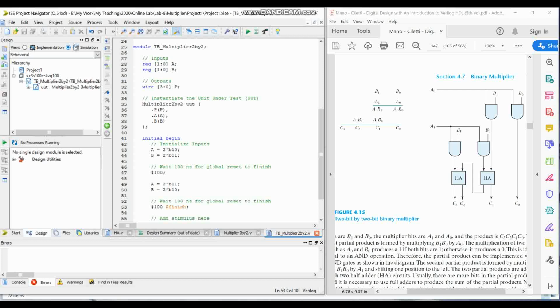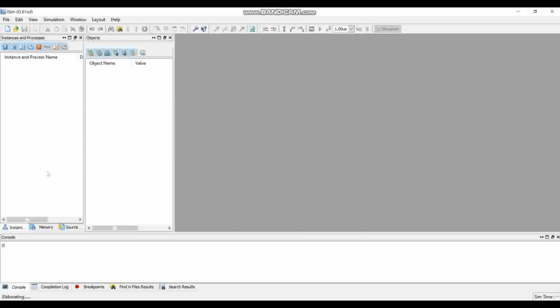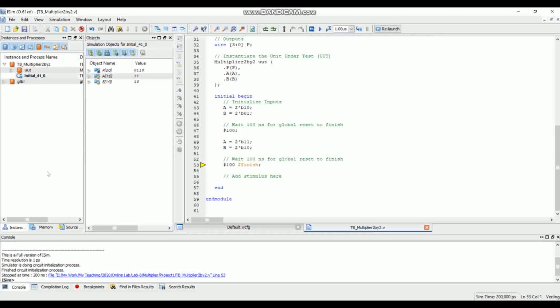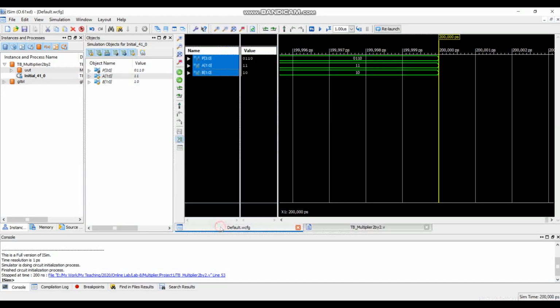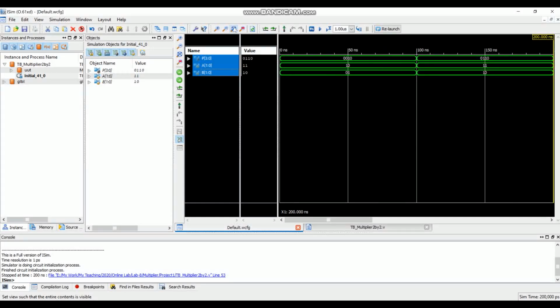Click on simulation, which we have already done, click on the test bench module, and here you will see this ISIM simulator. Click on this behavioral check, and now click on simulate behavior, and the simulation has finished after 200 nanoseconds. Click on this default tab. So this is your simulation. Click on this zoom to fit button, and as you can see, this is the result.